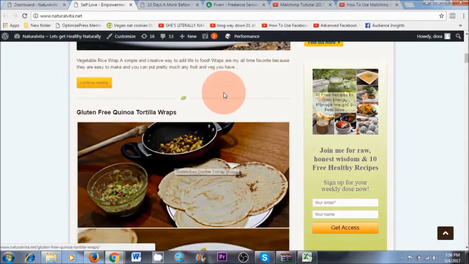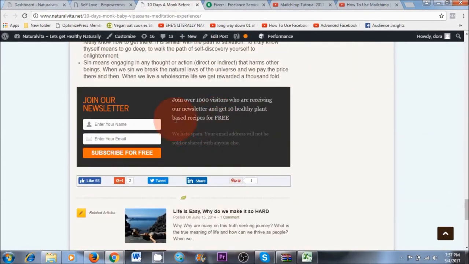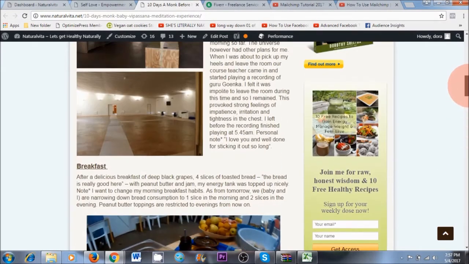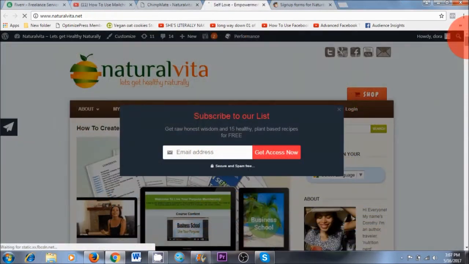Okay, so now I'm going to show you how to add an embedded form on your website. Embedded forms means that the sign-up form is placed on your website like this one here, or for example, like this one here. So I'll show you how to recreate this one. I'll also show you where you can create this one. And I'll show you how to create a customized pop-up sign-up form as well.